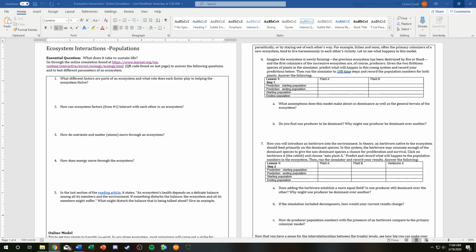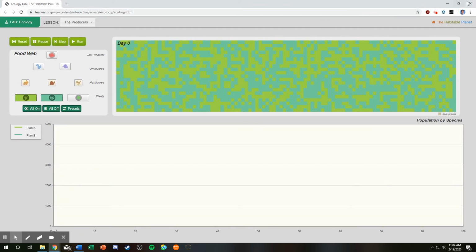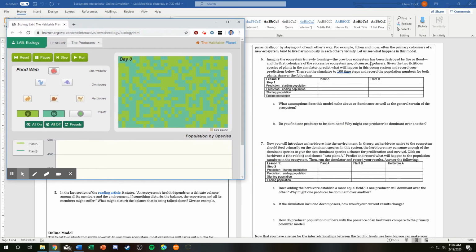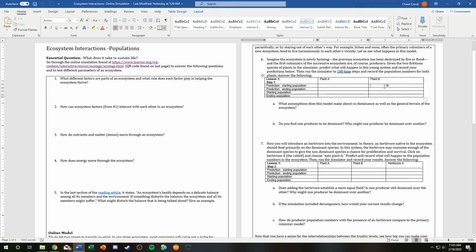So what you'll be doing is you're going to use this simulation right here. Let's keep it small so we can read this. And it has us that we need to get 2 plants to grow. So I'm going to have plant A and plant B on. Okay. So it says, imagine the ecosystem is newly forming. The previous ecosystem has been destroyed by fire, flood, and the first colonizers of the successive ecosystem are, of course, producers. So we have our producers, which are the plants. Given these 2 fictitious plant species, predict what will happen in your young system and record your predictions below. So I'm going to make a prediction, first of all, right here, of what I'm going to expect to happen, to start out with and then to end with.